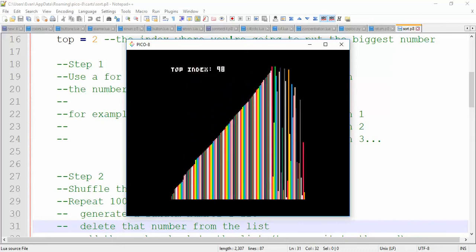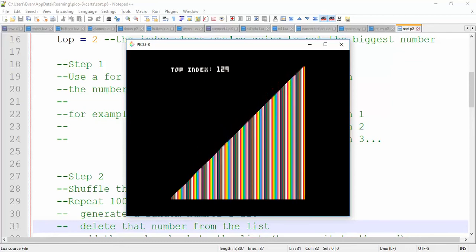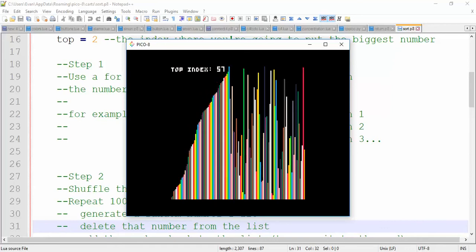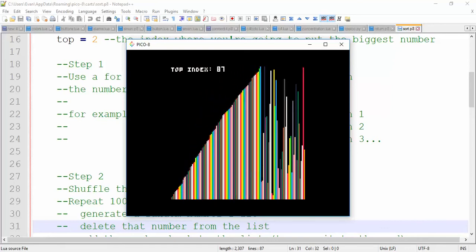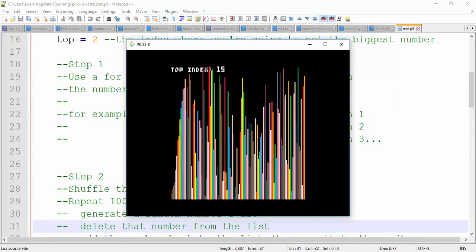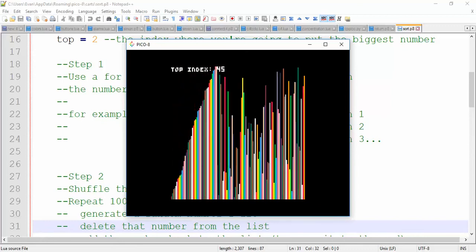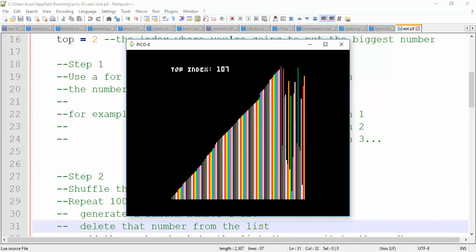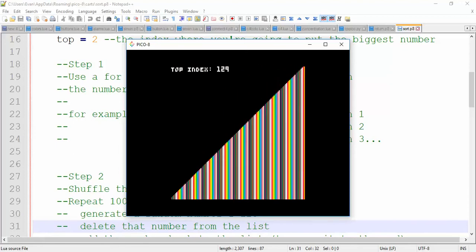So what you are looking at is a visual representation of the numbers from 1 to 128. The taller a column is, the bigger that number is. If the column's only 1 pixel tall, then that number is 1. And this program is building a list of numbers from 1 to 128, randomizing the order that they're in, and then sorting them back into ascending order.